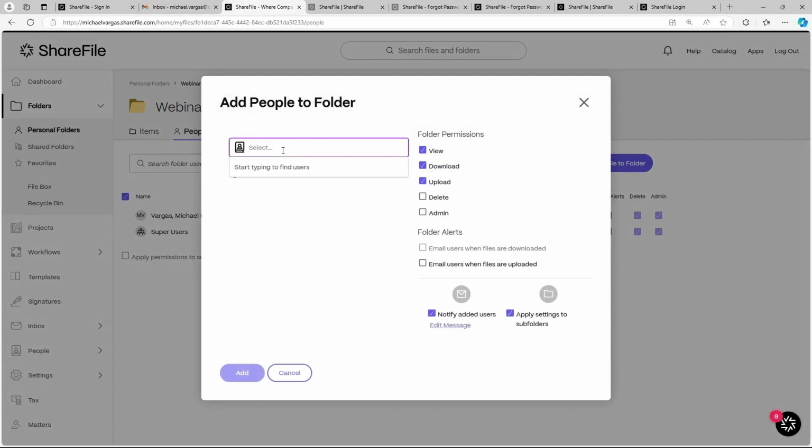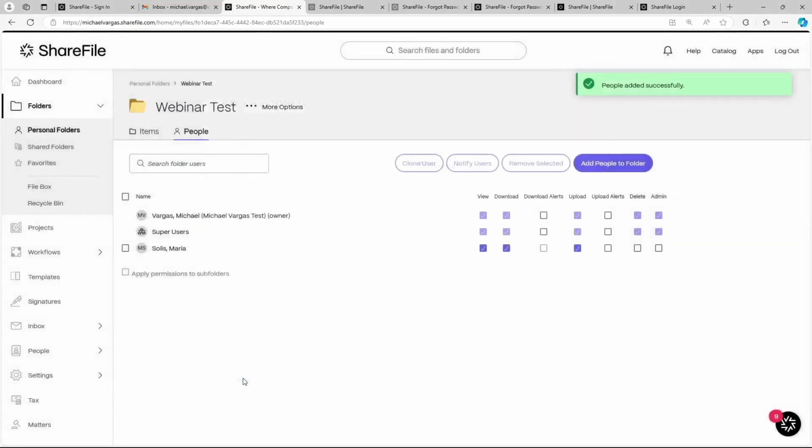Add people to folder. Now you need to type the name or email address. I'm going to use Maria Solis as example. You can grant or remove folder permissions. You can enable the folder alerts, and also you can notify the user if you want to, or apply settings to such folders. In this case, I'm going to just click where it says add. Okay, and now the user is added.